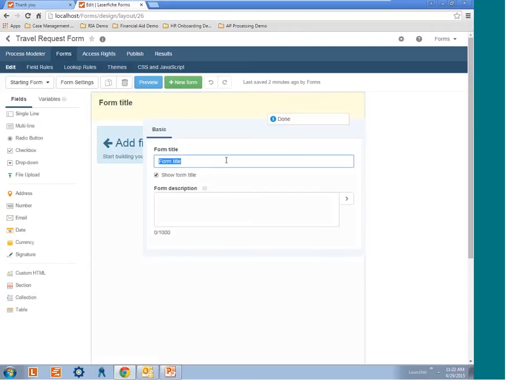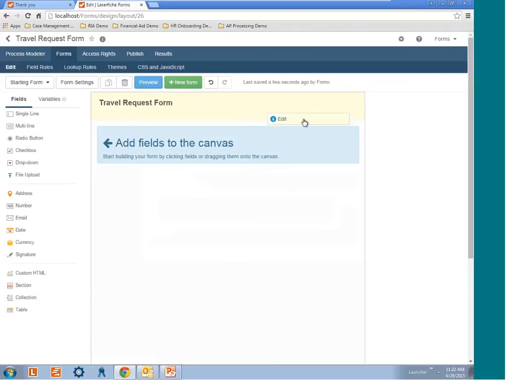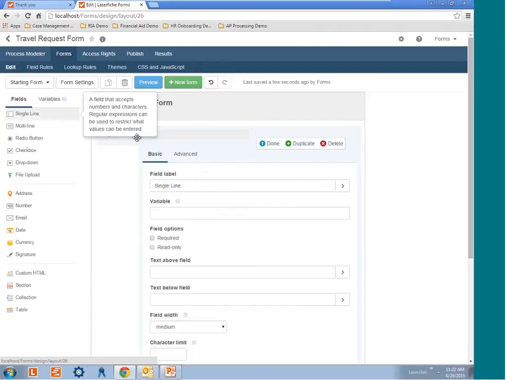So I'm going to change the form title to travel request. And done. So now I got to start actually adding fields to this travel request form. And just like I was showing on the process modeler, it's all drag and drop and very visual. So I have all of my different fields over here on the left-hand side and my blank canvas on the right-hand side. So the first thing you're going to want on this travel request form is a name.